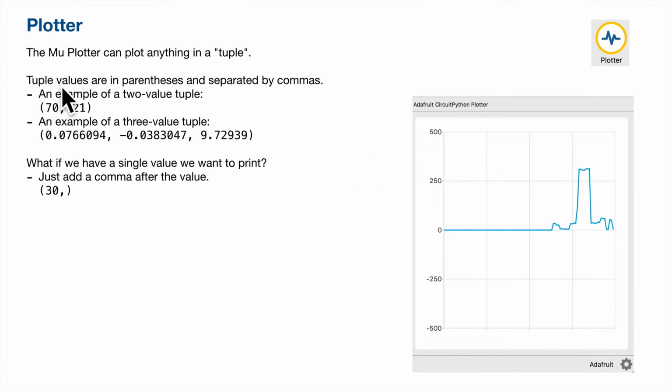Here is a tuple with 2 values. You can see there's just a comma separating the 2 values. You don't have to have one on the end. And here's one with 3 values.